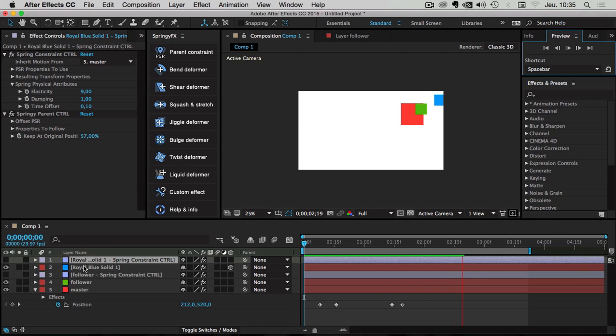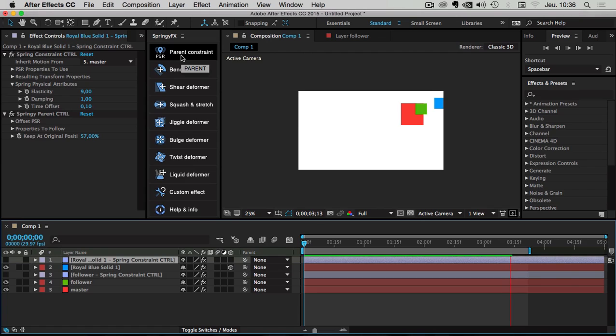Just keep in mind, it's the last advice I will give you with the parent constraint, to not overuse this toolset inside a same big composition with many layers. As you can see, there were a lot of expressions, so it could slow down a little bit your project. So keep that in mind. Don't overuse all these effects driven by expressions in a big project with many layers.